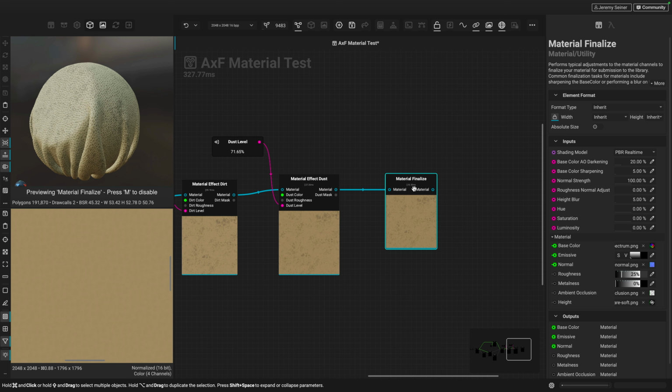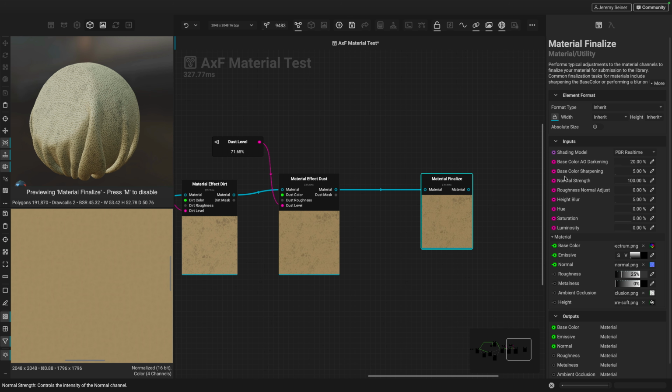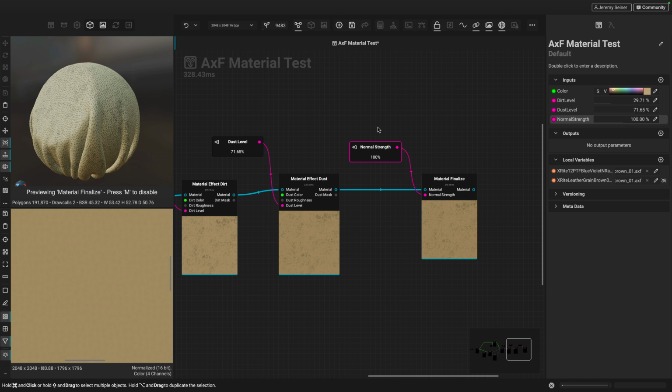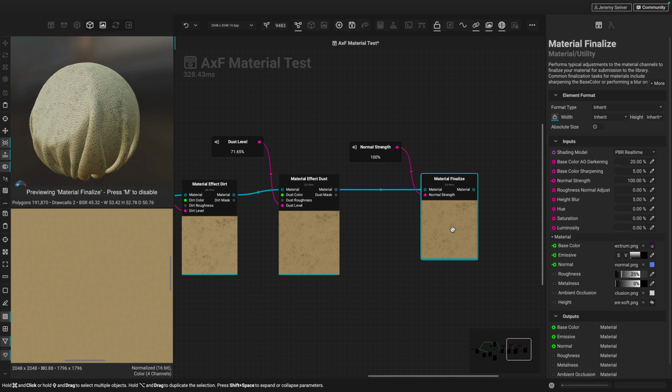Now, the Material Finalize node also has some useful parameters that you can expose to the user. So for example, what we could do is we could expose the normal strength. So I'll go ahead and right click and choose expose as input parameter because it's useful to be able to adjust the normal strength whenever you need to. You can also expose the height blur parameter as well.